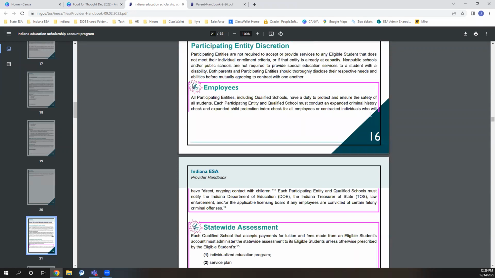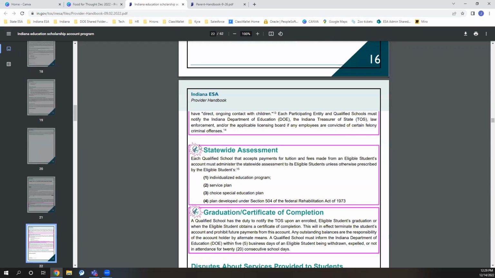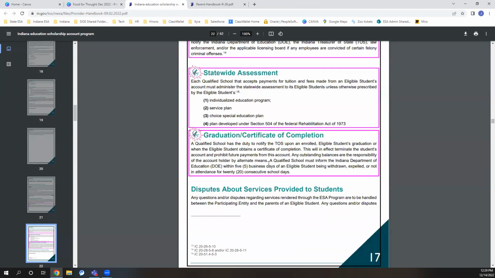Here we see that pink outline, so we know that these sections are specifically about qualified schools and their employees and the statewide assessment that they're obligated to provide as a qualified school. It's also the responsibility of a qualified school to notify the Treasurer of State if one of their ESA students has graduated or obtained a certificate of completion, because that will be a terminating event for that student.